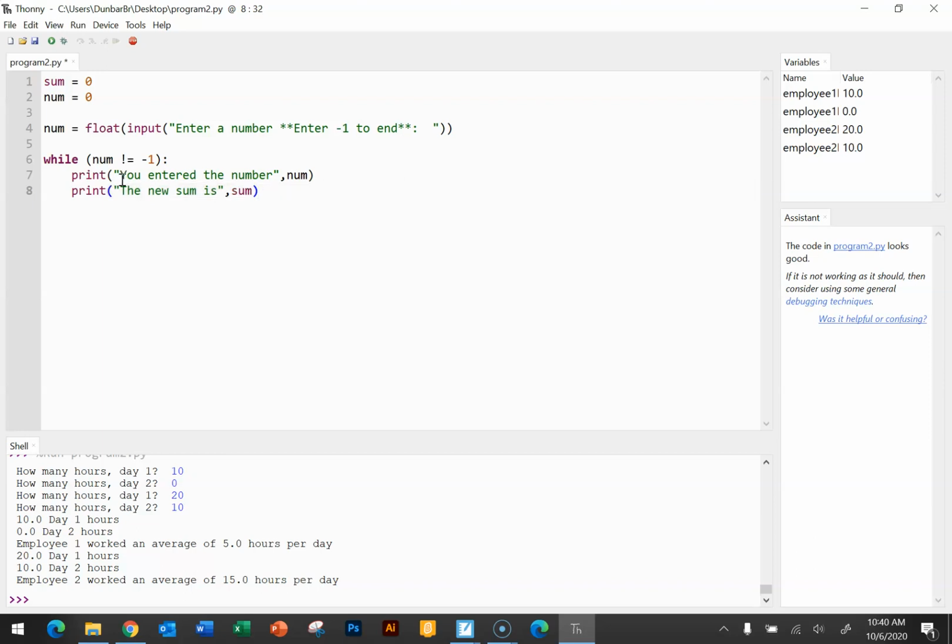Except before I print the sum, I should probably calculate the sum, right? So the sum has to be, now you could do the sum equals the sum plus the number, so that's going to take the old sum, add the number, and then make that the new sum. But remember, the short version of this, and I want to get us used to using the short version of this, is plus equals. So the sum is going to be updated by whatever I have after it, which is the number. So sum starts at 0.